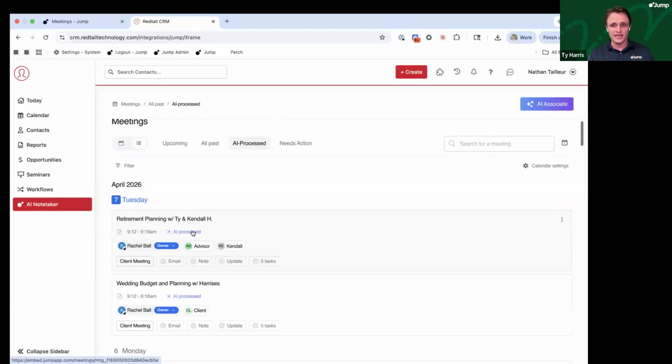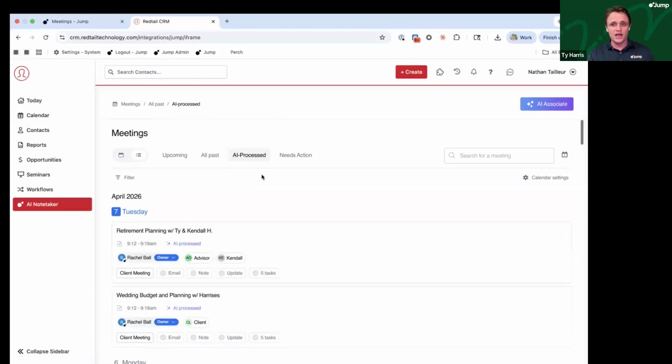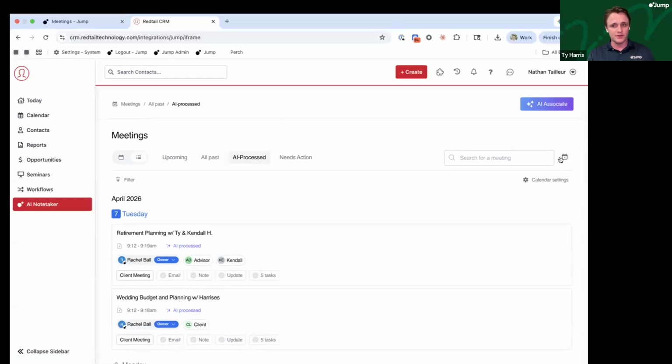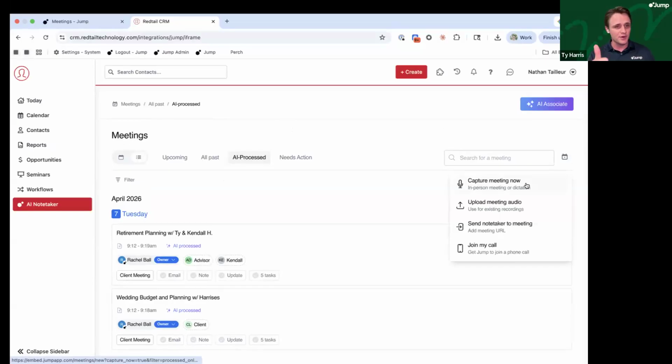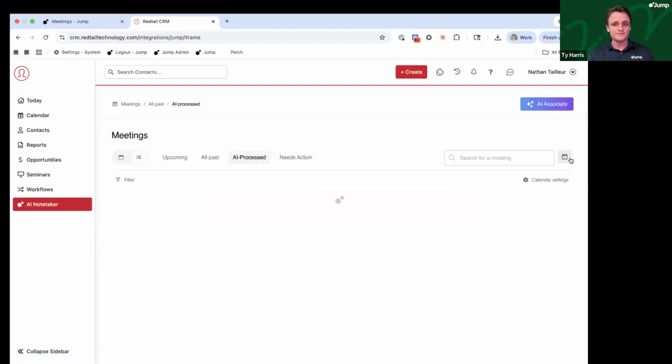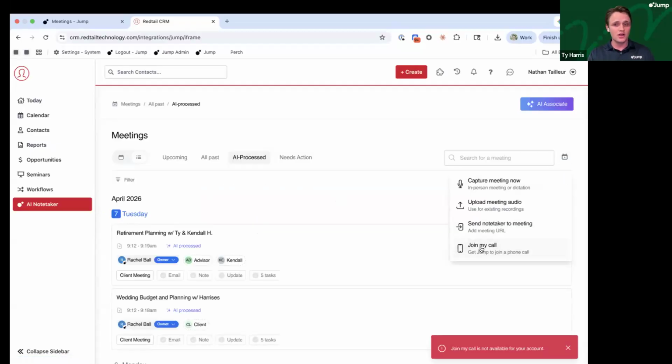I can then click into, oh, one more thing I'll point out. It's a little hidden, but this is an important button. This is how you capture the meeting inside of Redtail. Whether that's an in-person meeting using the microphone of your computer, uploading a meeting audio directly, sending a note taker to a meeting, join my call, all of this will be directly inside of this little button here. So we encourage you to get familiar with that.